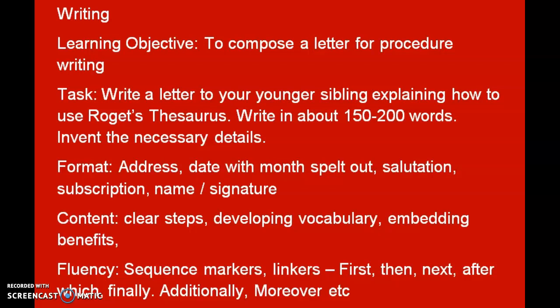Write a letter to your younger sibling. Younger sibling, most probably I interpret that it's going to be an informal letter, explaining how to use Roget's Thesaurus. Write in about 150 to 200 words. These are the specifications of CBSE for long writing.